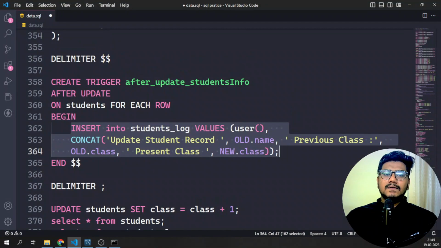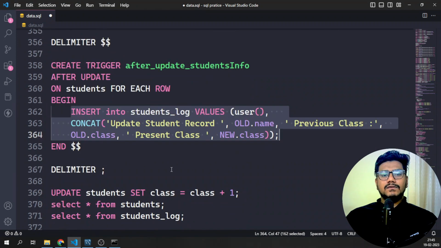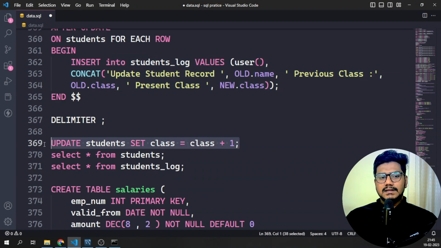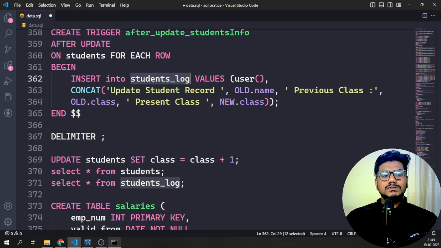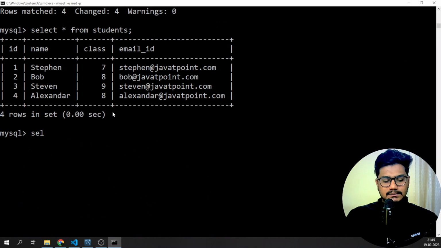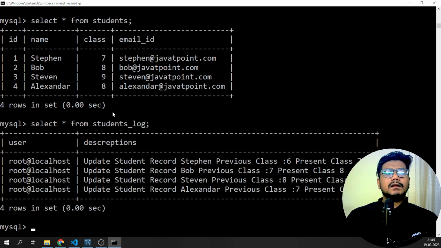Definitely our trigger got executed. Basically according to this particular syntax, our trigger got executed. How to check whether the trigger executed or not? I need to just check the student logs. So I'm just going to tell select star from student logs. If I enter, you can see I got it.